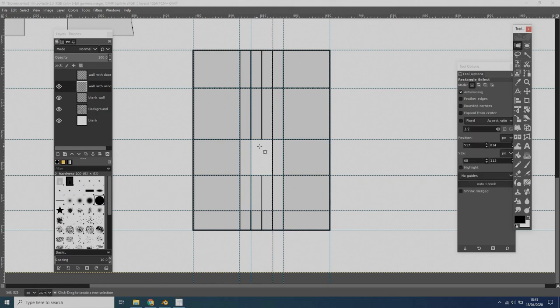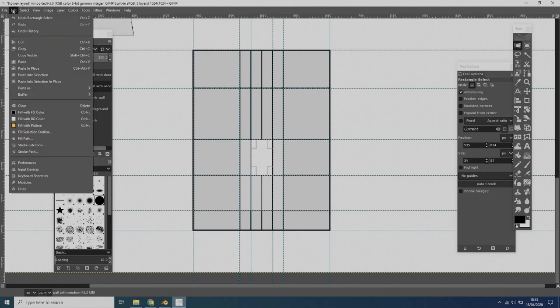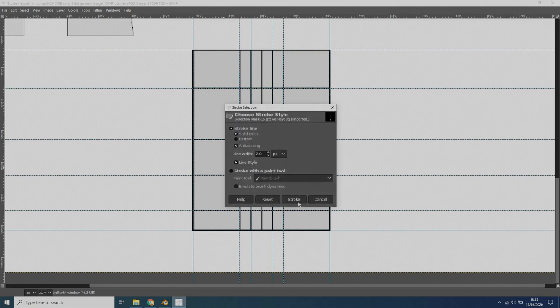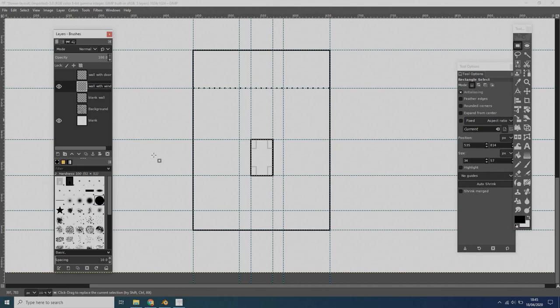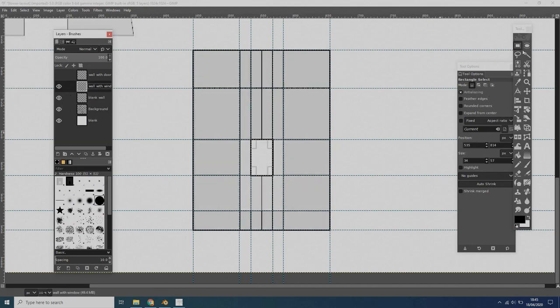Okay. Again, select tool. Make sure we're on this layer. Stroke selection and stroke. We hide the others. We have our wall with the window. Okay, now what I'm going to do is go over all the other parts and then I'll get back to you on how to rearrange these for printing.